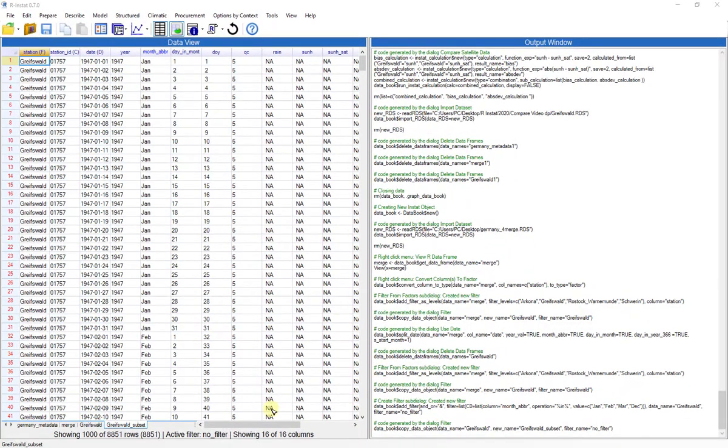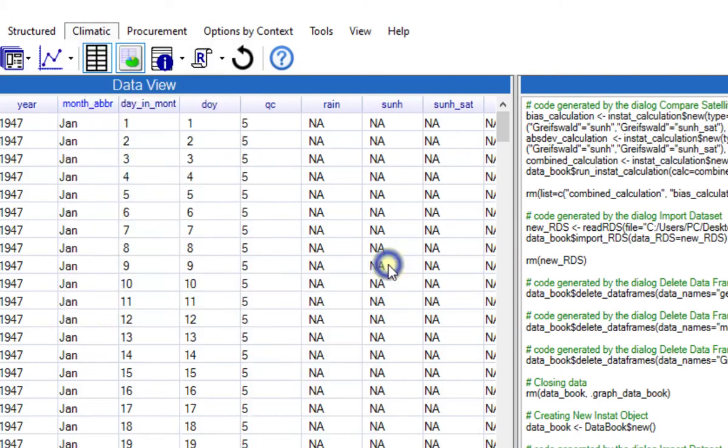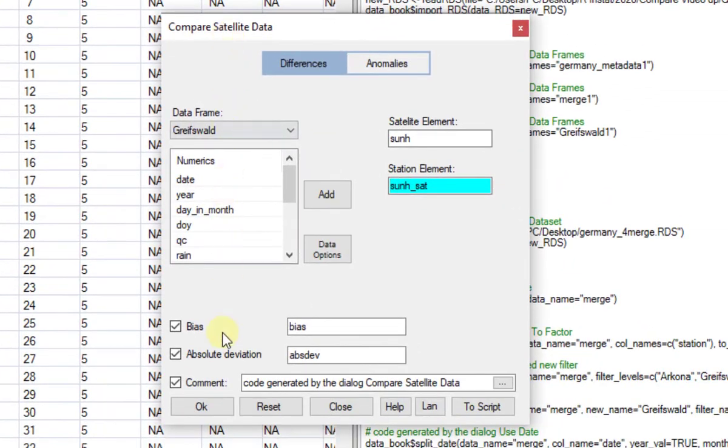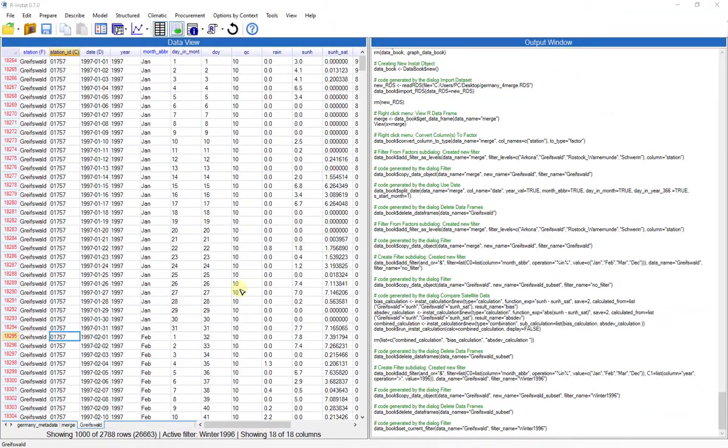The other idea from the German Met Service was that the satellite estimates may not work so well when there's snow on the ground. Snow depth is measured at these stations, so that can be checked. Use the Compare Calculations dialog to investigate when the bias is large. This adds two more variables to the data frame.